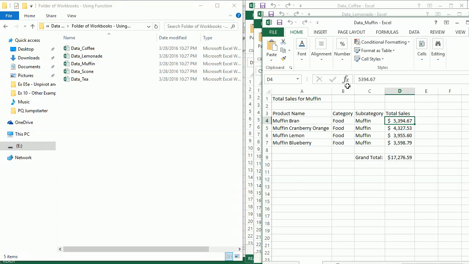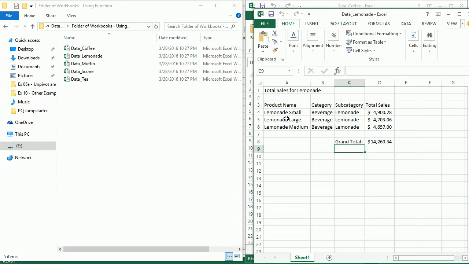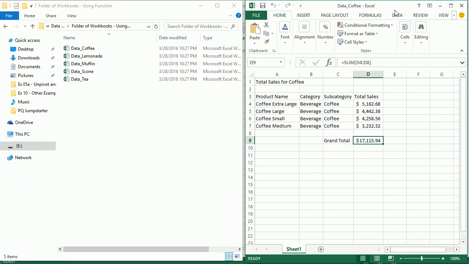Right, so here we've got all the muffins. If we look at this one, we've got all the different kinds of lemonades. And if we look at this one, we've got all the different kinds of coffee. So this is all these right here, right? So there's coffee, lemonade, muffins, scone, tea. They all look like this.